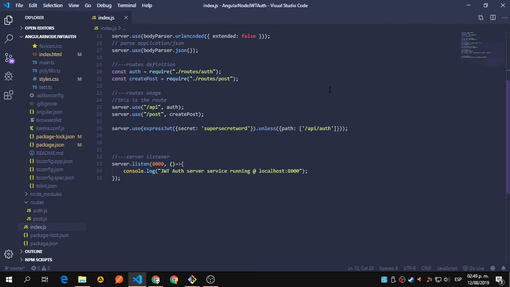Let's see, I have the routes here, and we need to define the JSON Web Token for the Express application. So here we add an object that is going to be our secret password, something like that. The Express application is going to use this string in order to authenticate the JSON Web Token.